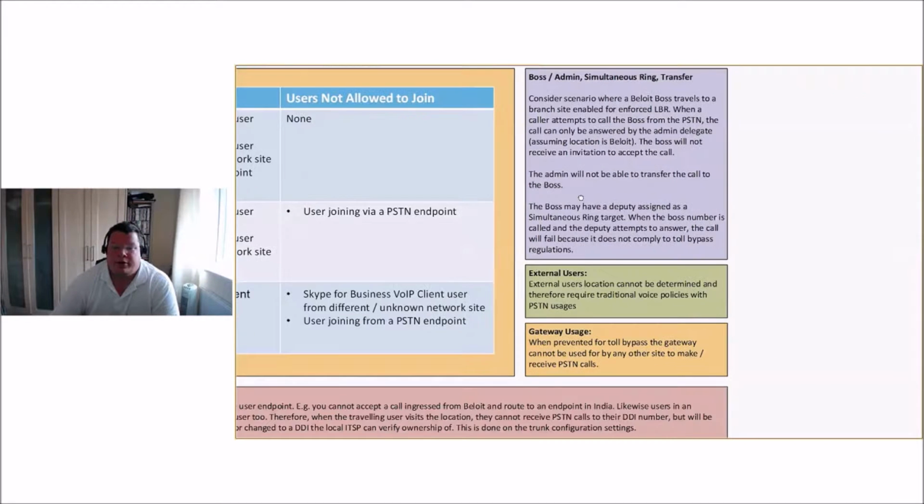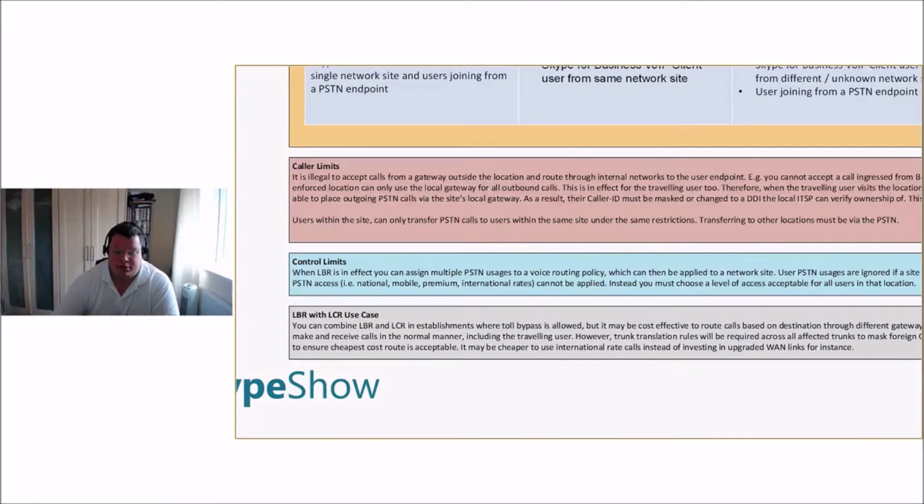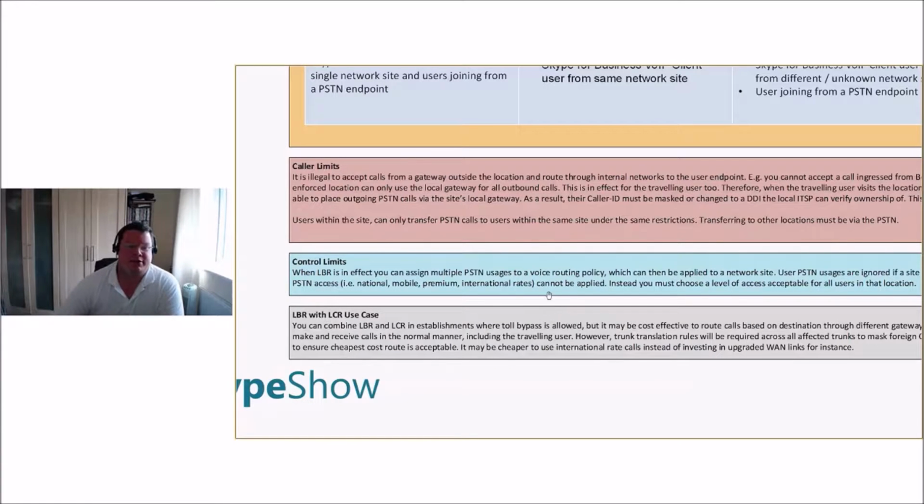The other limitations that we have are some control limits over access to the PSTN.